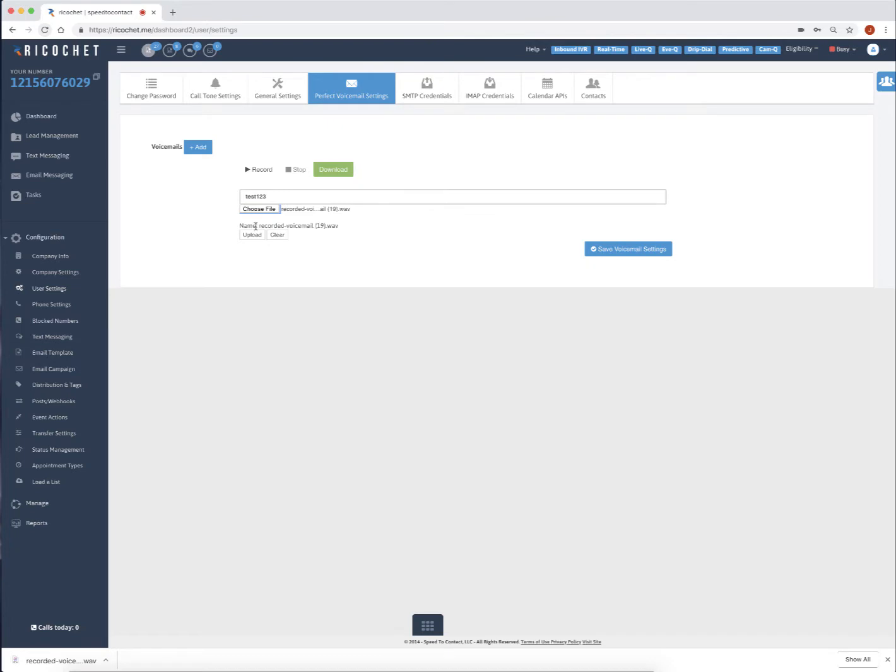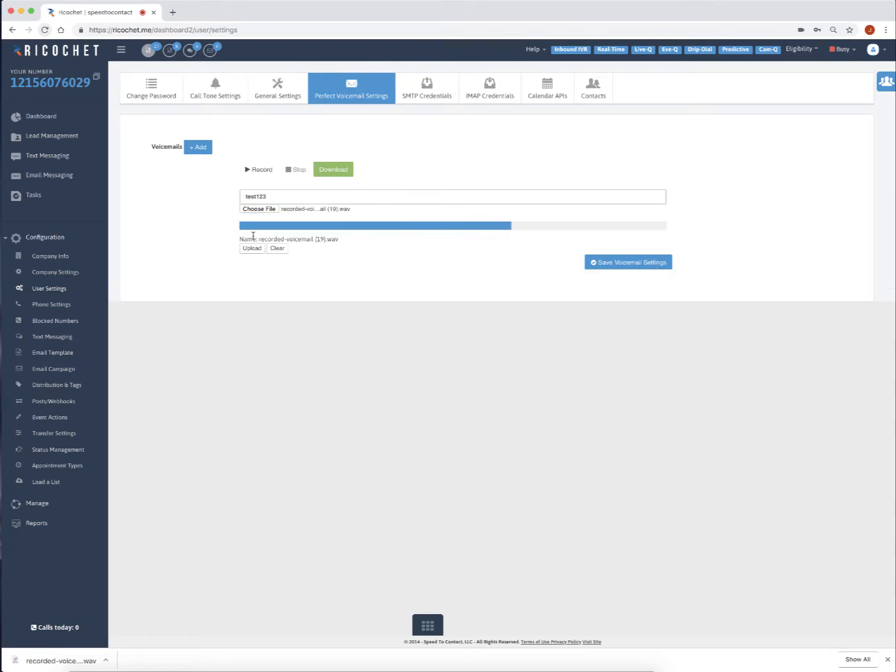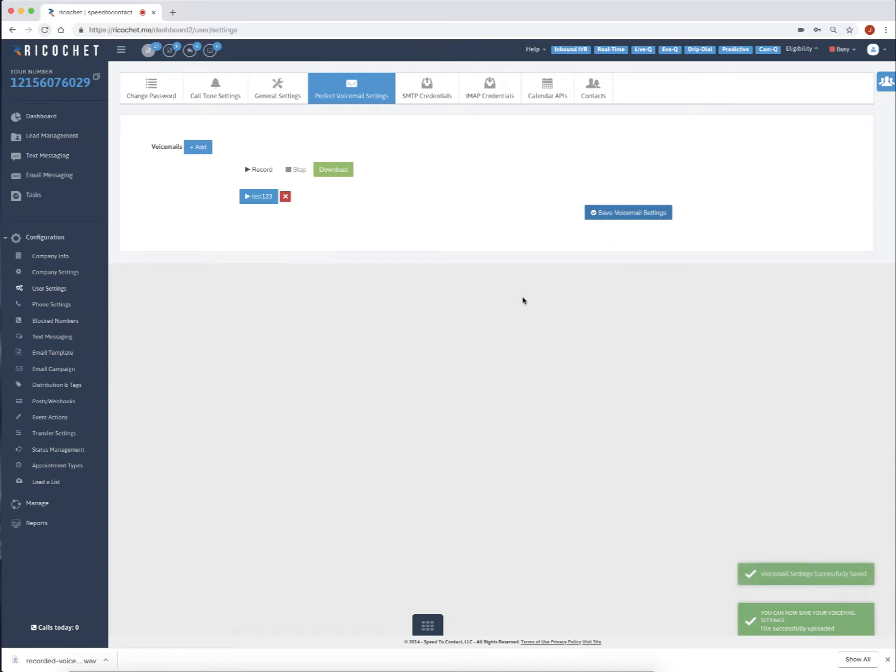And we'll pick our file. And we will click Upload. And you will get a green notification telling you that your file was successfully uploaded. And then from there, you would click Save Voicemail Settings.